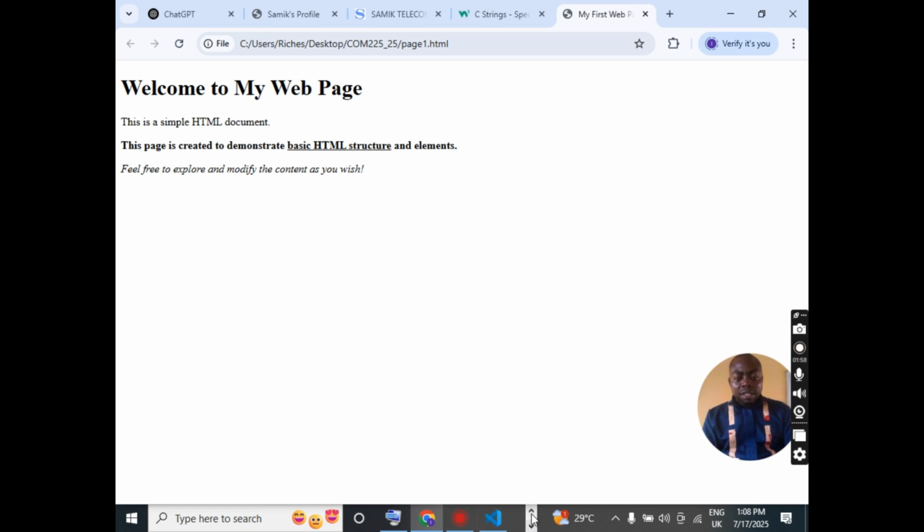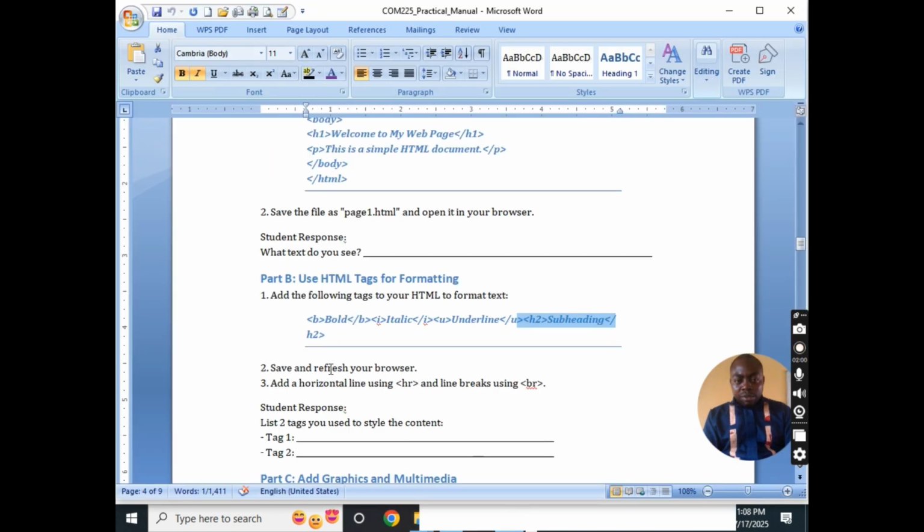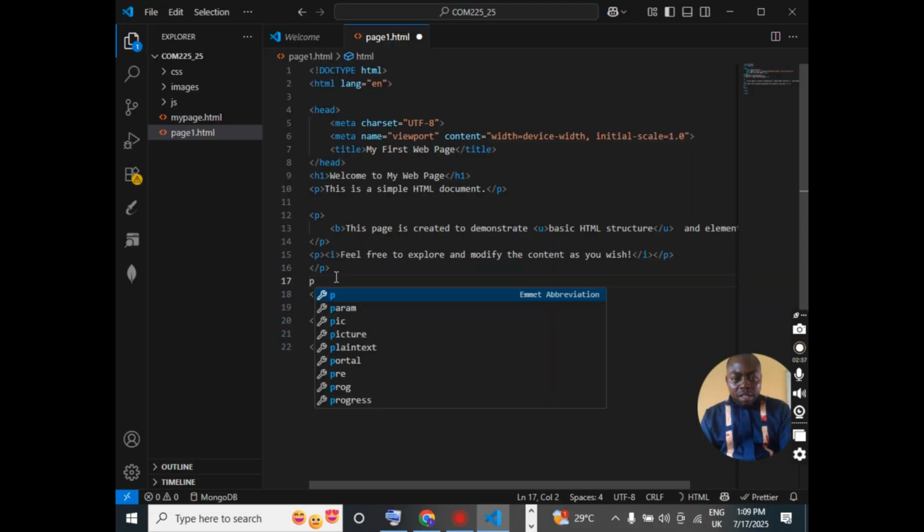Any other tag? I think one more. We have one more of the instructions. Let me insert another paragraph. Just press P and then select P and press enter again. There is a suggestion of text there. I don't want to use that one. Let me just add another one. What do we write here? Okay, let me just use that text that you suggested there.